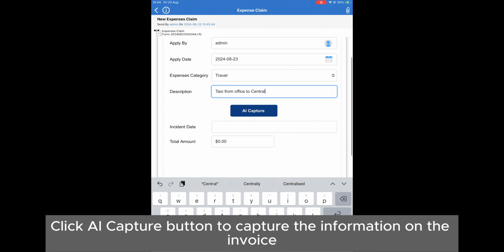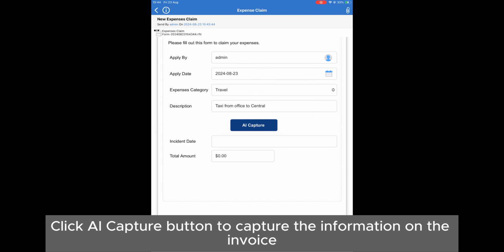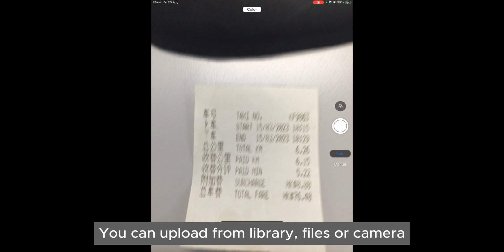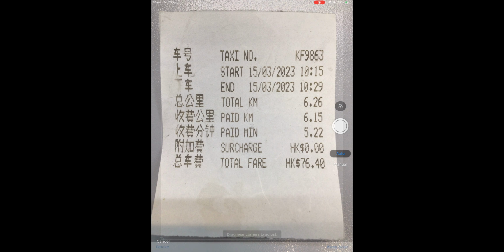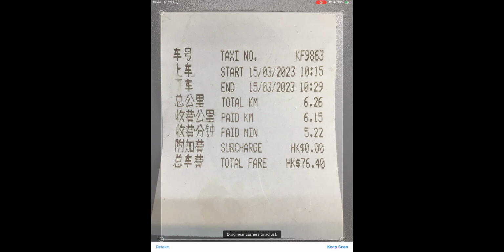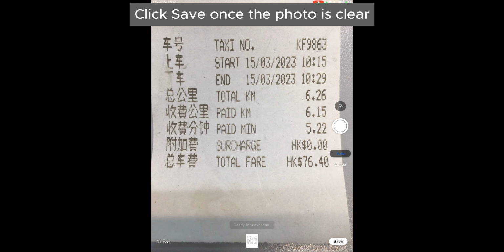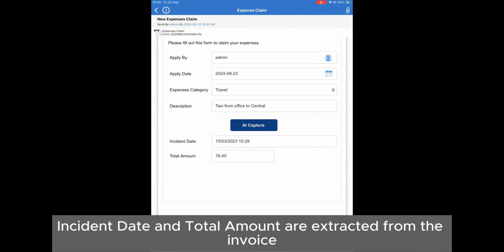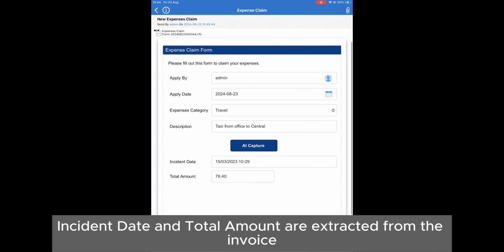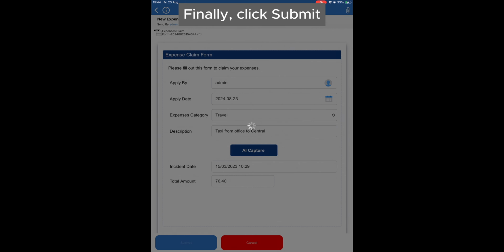Click the AI Capture button to capture the information on the invoice. You can upload from library, files, or camera. Click Save once the photo is clear. Incident date and total amount are extracted from the invoice. Finally, click Submit.